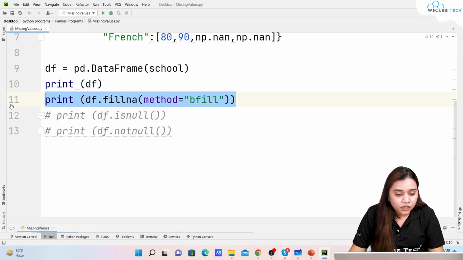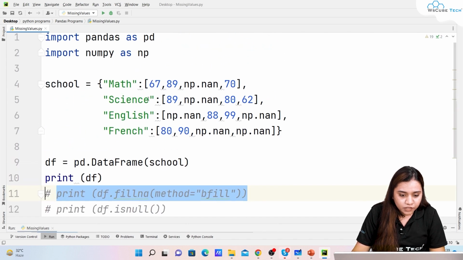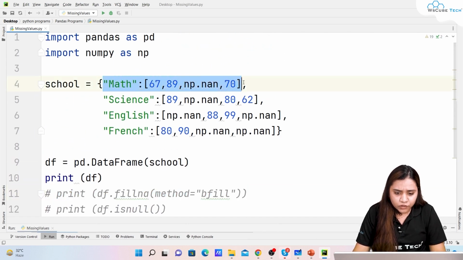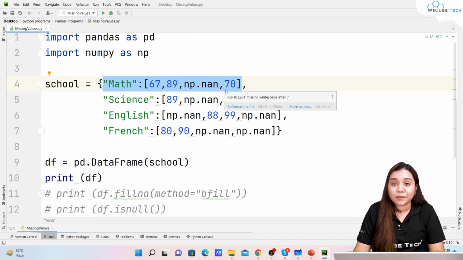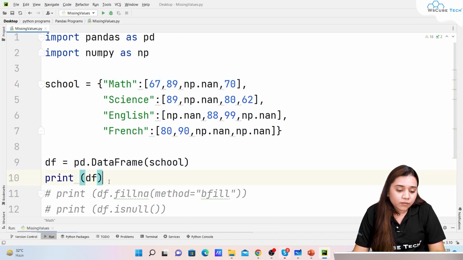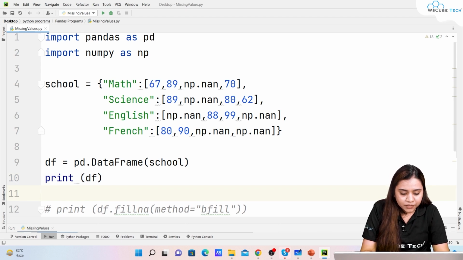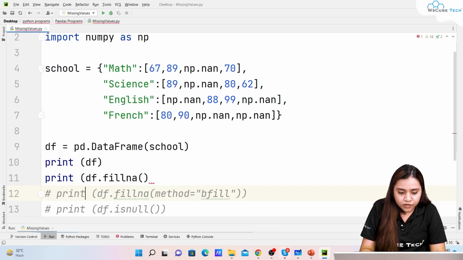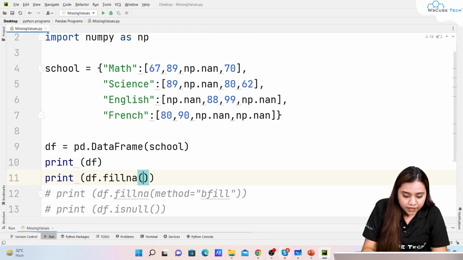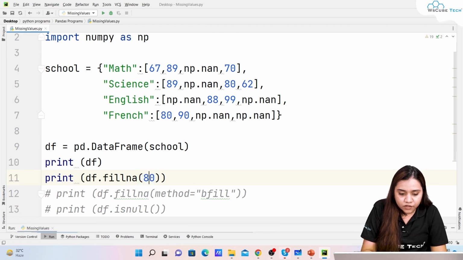Also, if you want, you can use a single column. For example, a math teacher decided to give, let's say, 80 marks to a person whose marks are not available. In that case, you can simply write df.fillna, and we'll be printing it definitely. So I'll write print df.fillna by, let's say, 80 marks. And where do we have to fill it? We need to fill it in the math column.